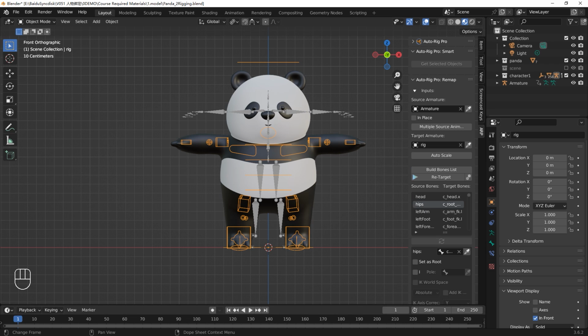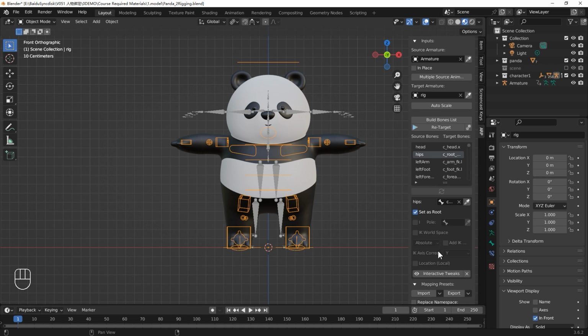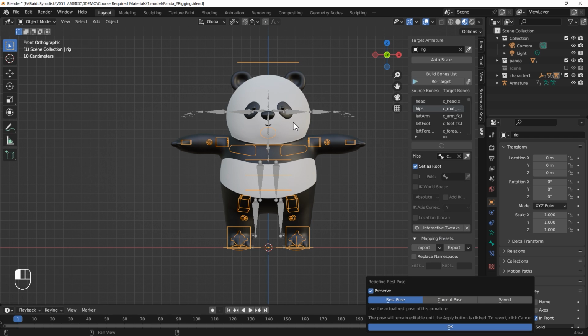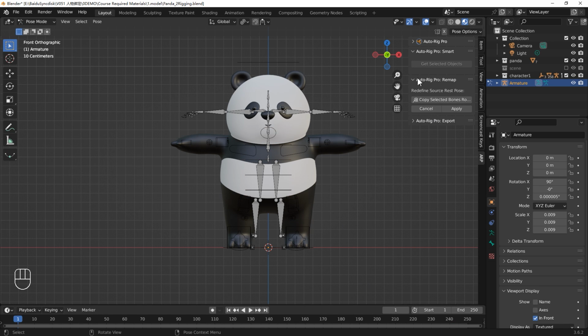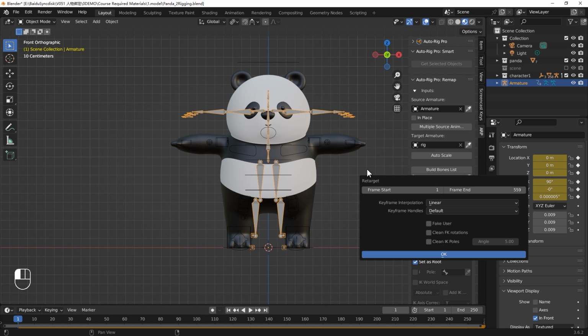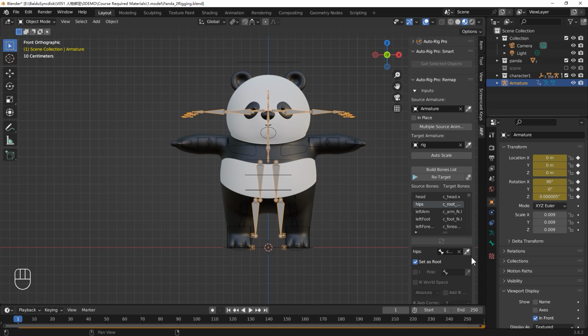Select the root, check the set as root, and scroll down. Find the redefine rest pose. Since we are in the first frame, the T-pose, we chose the current pose. Check OK. Since it's T-pose, we don't need to copy the selected bone rotation. Just click Apply. Okay, the last part is the retarget. No need to change anything, just click OK. Alright, you are all set.